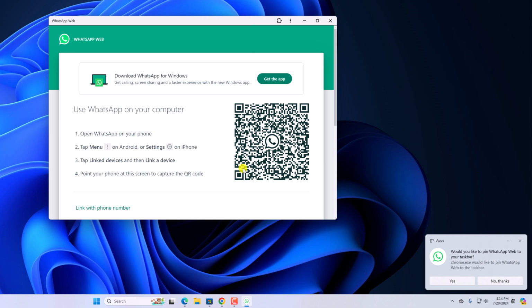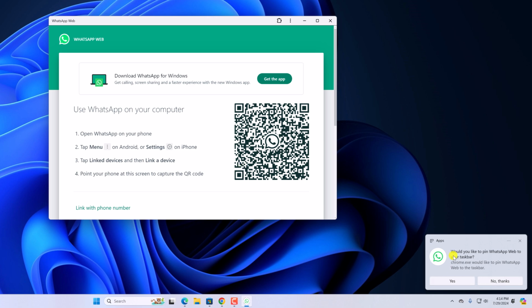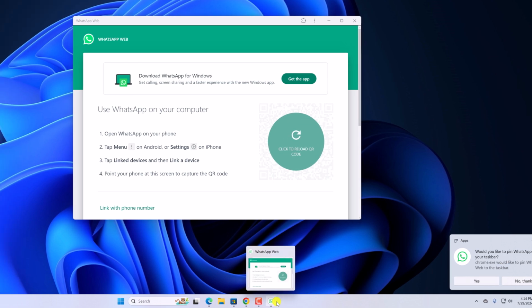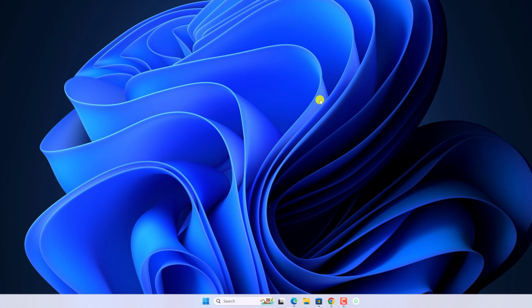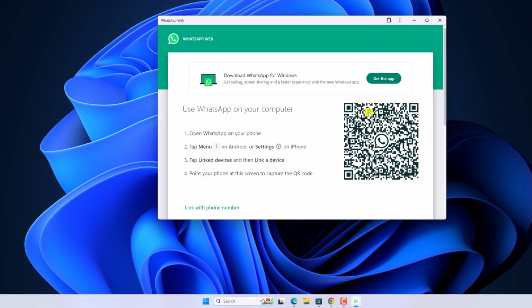Now to pin WhatsApp icon to the taskbar, you will find this kind of prompt. Would you like to pin WhatsApp web to your taskbar? Simply click on yes. If you don't get this option, then you will find a WhatsApp icon on the taskbar. Right click on it, then click on pin to taskbar. Whenever you want to use WhatsApp, simply click on this icon and it will open WhatsApp web.